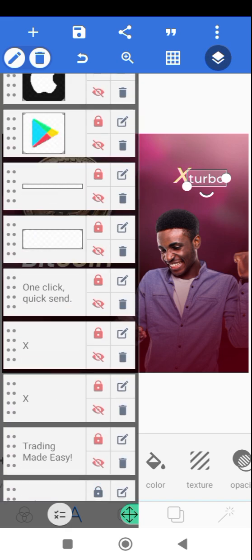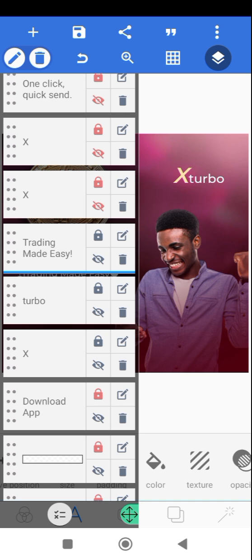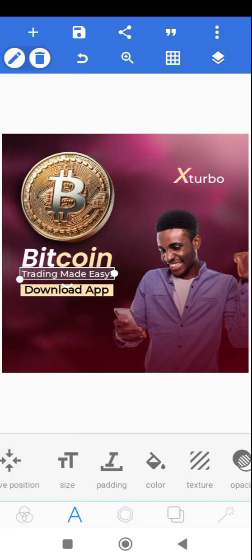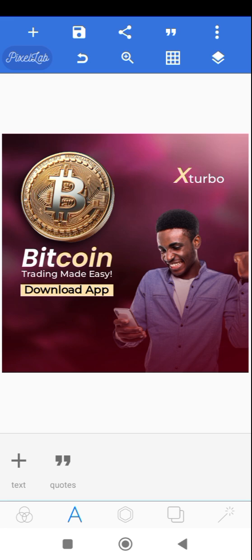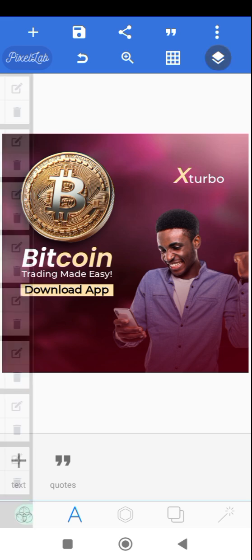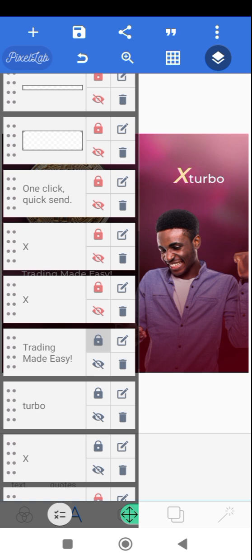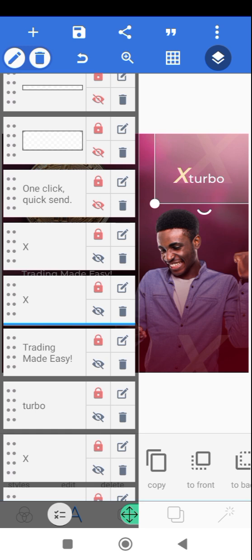I'm just going to reveal the next layer, which is trading made easy. Trading made easy. Now the next thing I'm going to do is reveal the next layer, which is the two letter X.